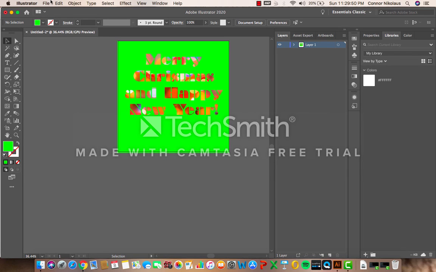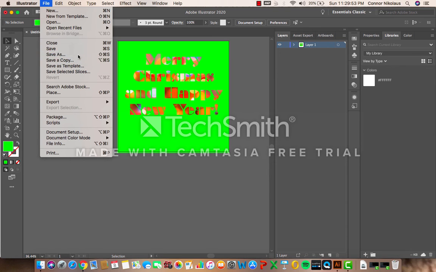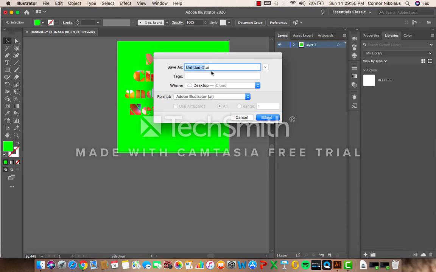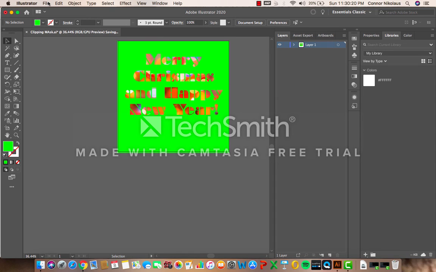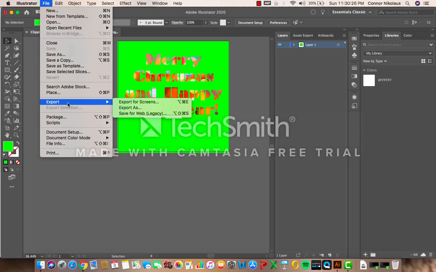So what you're going to do is go up here to File. I normally save it as an Illustrator file first just to make sure. I'm going to just put tutorial. Oh, I'll just put clipping mask actually. Sorry about that. And I'm just going to save it just to make sure nothing happens here. Save. Alright, so now that I have that saved as an Illustrator file, I'm going to go down here to File, Export, Export As.